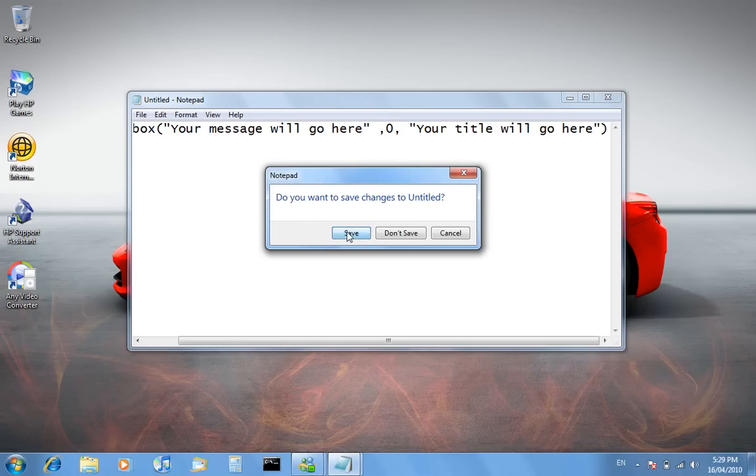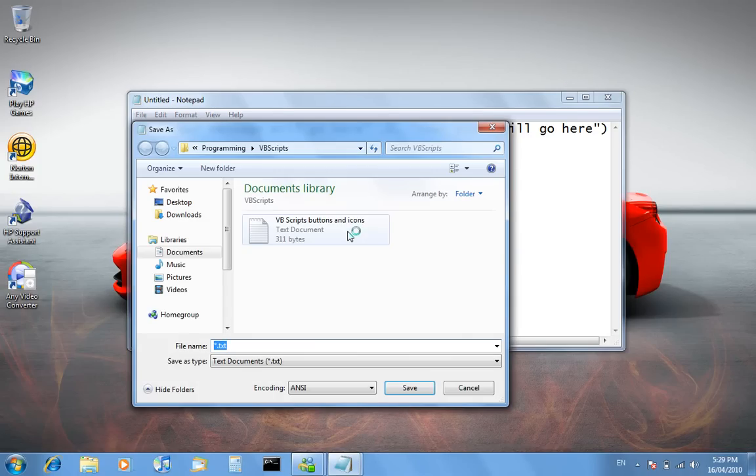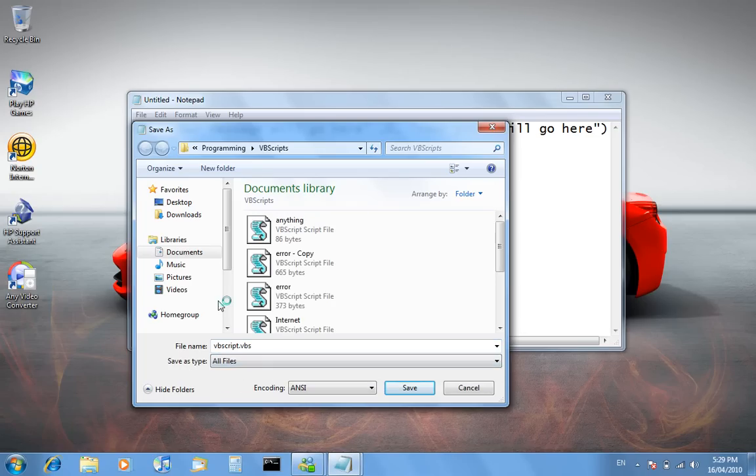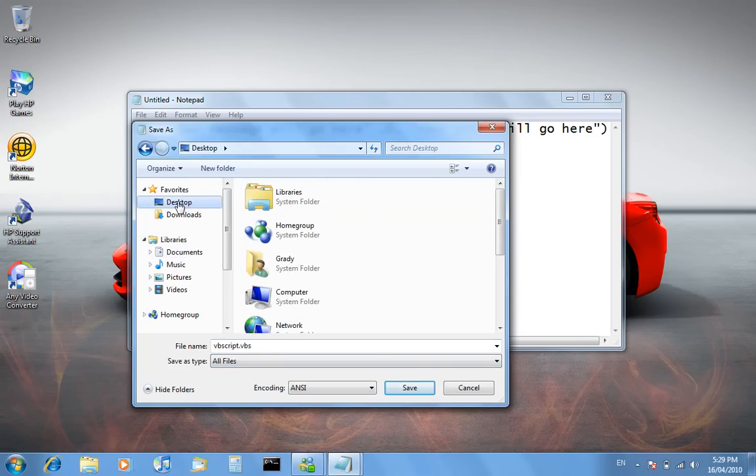And so when you go to save it, you want to call it anything you want, so I'm just going to go VB script, and you want to have the file extension as .vbs, and make sure that the file type is changed from text documents to all files, and then save it.